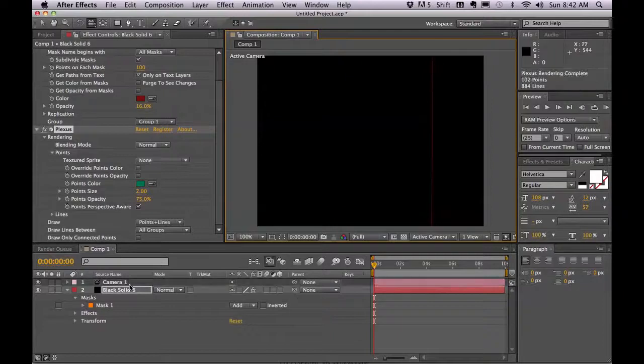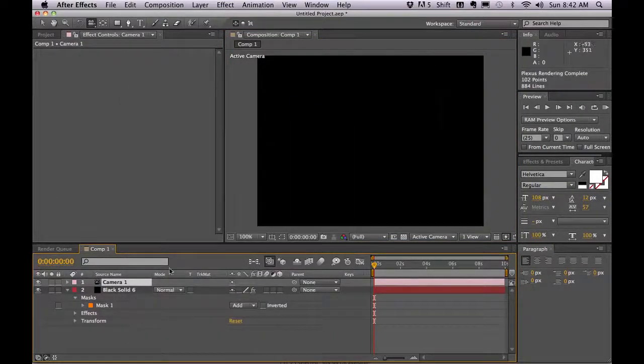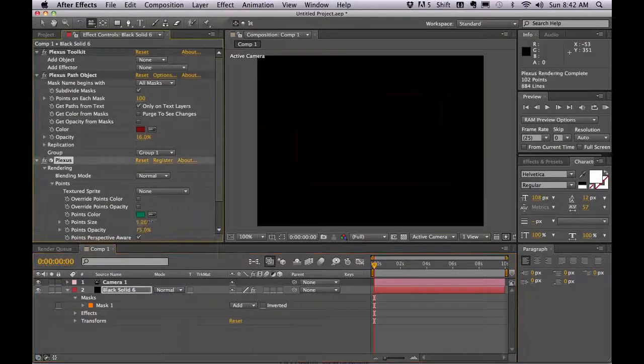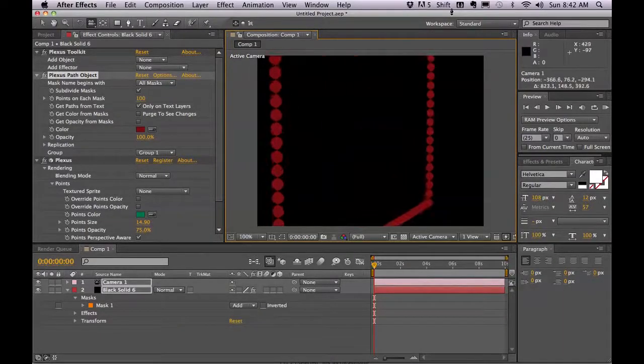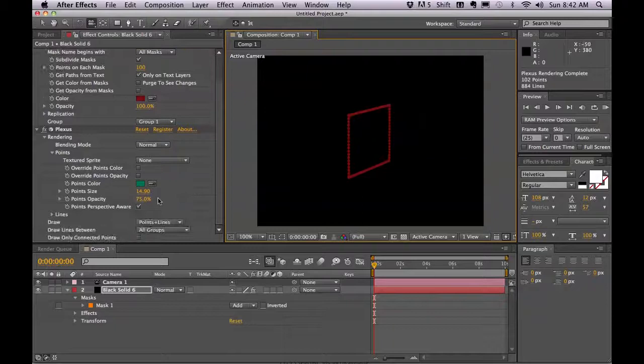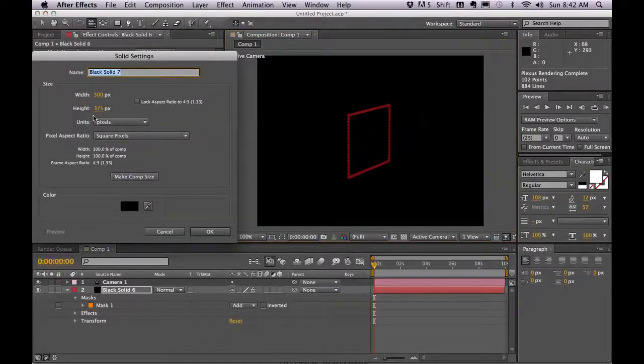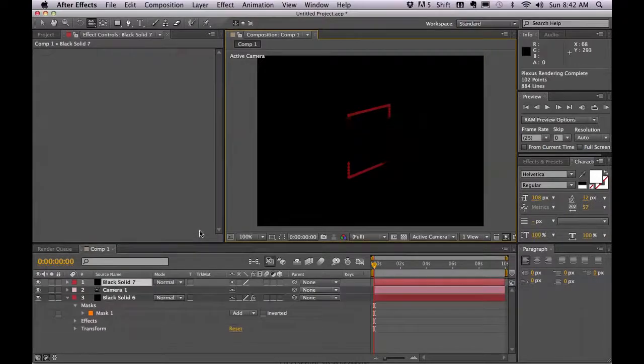Okay, let me reset this. As you can see, the points become smaller and become bigger as they come towards you. That's how perspective aware works, and the same goes for lines too. And now we have the texture sprite. You can use sprites if you want. Instead of circular points, you can use, say, a little sprite of 100 by 100.